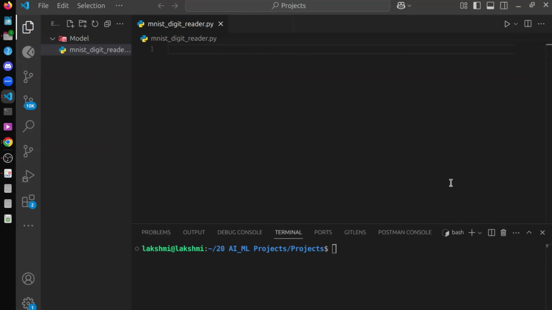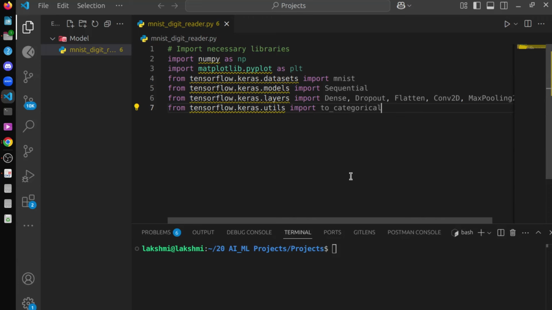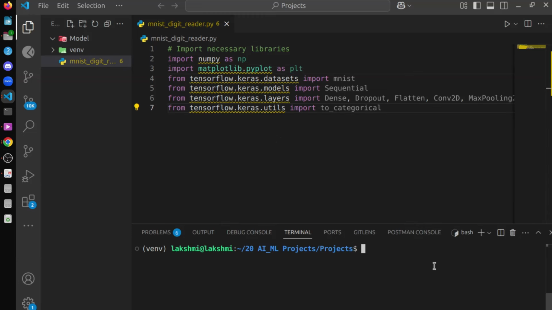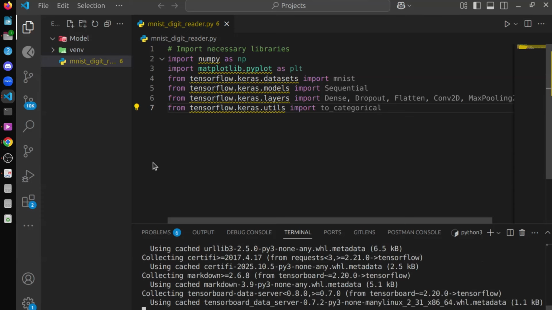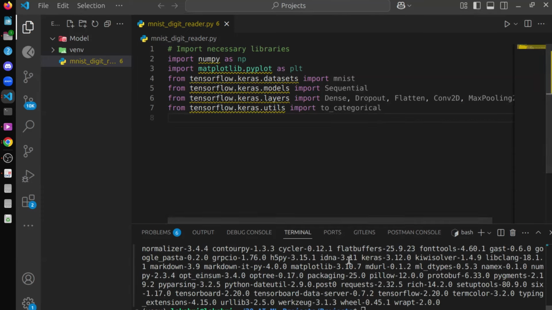Okay, let me import the necessary libraries and break this down real quick. NumPy for number crunching and operations, matplotlib to visualize our digits, and TensorFlow or Keras, the powerhouse for building our neural networks. Don't have this installed? Pause this video and run pip install tensorflow numpy matplotlib. I'll wait. Done. Great. Let's move on.